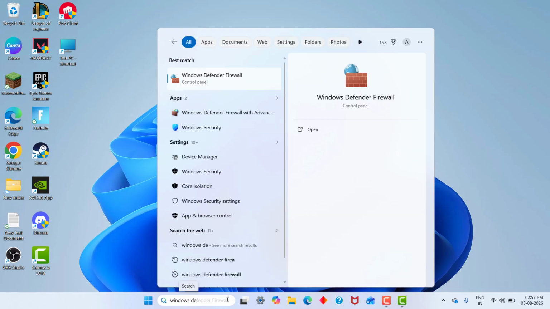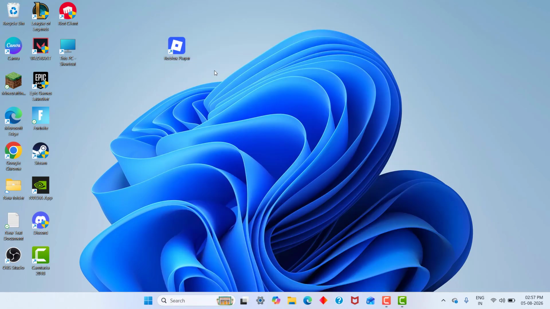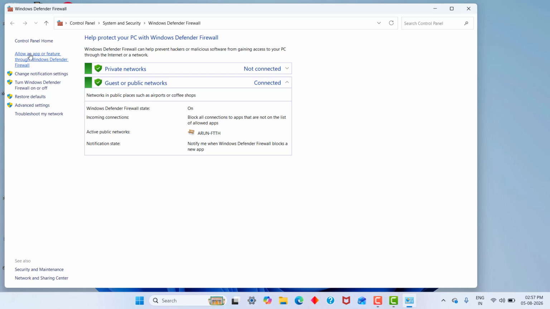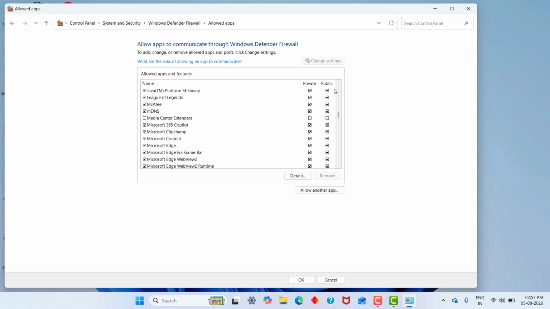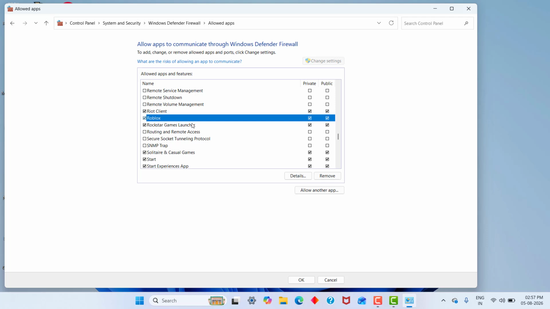Search Windows Defender Firewall. Click it. Select allow an app or feature through Windows Defender Firewall. Select change settings. Scroll down and search for Roblox. It should be enabled in both private and public. If it's not enabled, you can enable it.